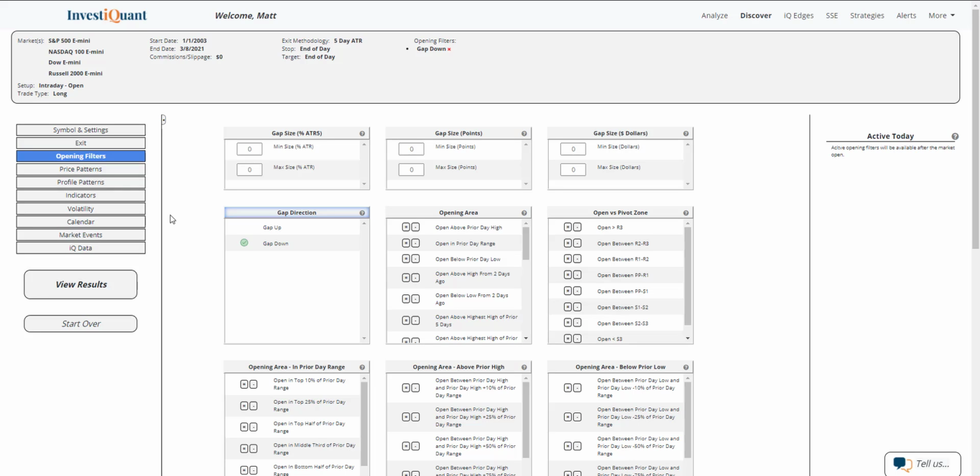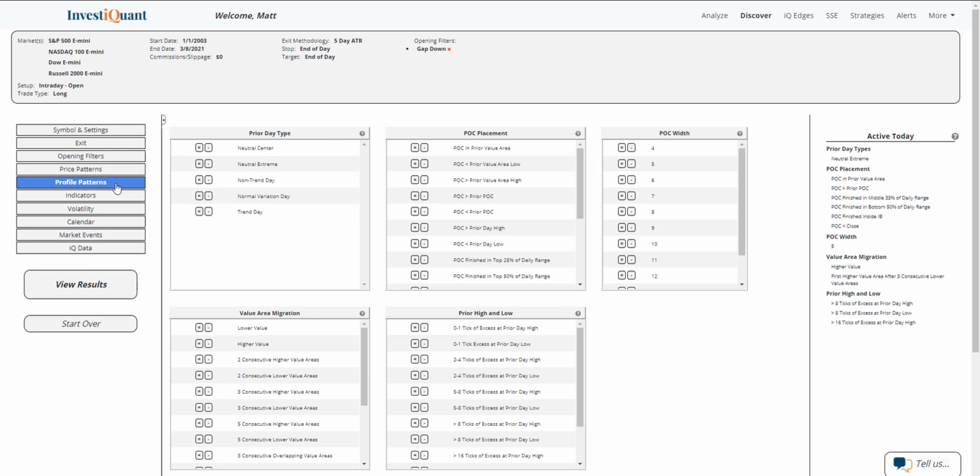Next, I'm going to go into the profile patterns, and this is where I'm going to be able to find that day type called a neutral extreme day. I can grab it from the active today section. This is the top option right here. It comes from our prior day type category within the market profile patterns.